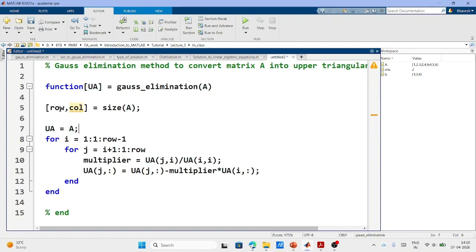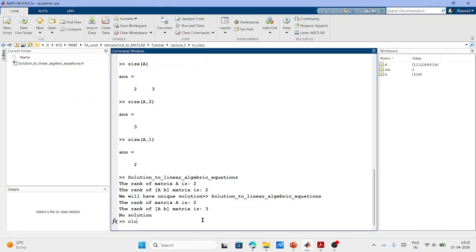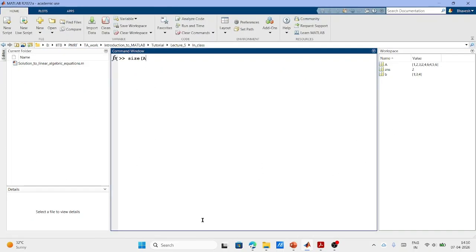Okay. Now first I will extract its size. So size meaning, when I say size of A, I get row and column data, right? So I'm storing this value here. In this example, when I'm typing size of A, I'm getting 3 comma 3. So this is my answer, right? Now if I want to save this, I will say row comma column is equal to size of A.